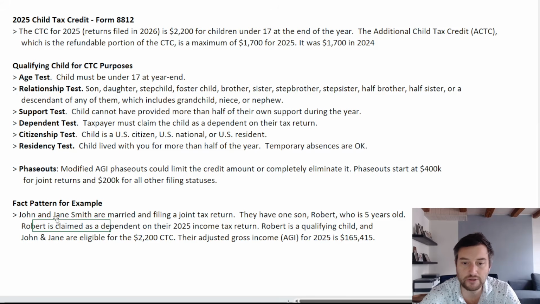So we have John and Jane Smith. They're married. They're filing a joint return, and they have one son, Robert, who's 5. Now, Robert is being claimed as a dependent on their return, and he checks all the boxes up here for qualifying child. He's under 17. There's the relationship between him and the parents.